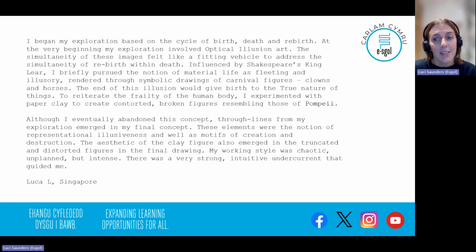Although I eventually abandoned this concept, through lines from my exploration emerged in my final concept. These elements were the notion of representational elusiveness, as well as motives of creation and destruction. The aesthetic of the clay figure also emerged in the truncated and distorted figures in the final drawing. My working style was chaotic, unplanned, but intense. There's a very strong, intuitive undercurrent that guided me.